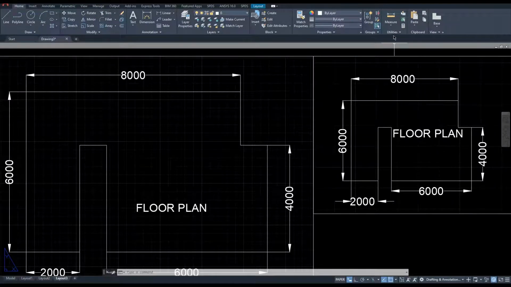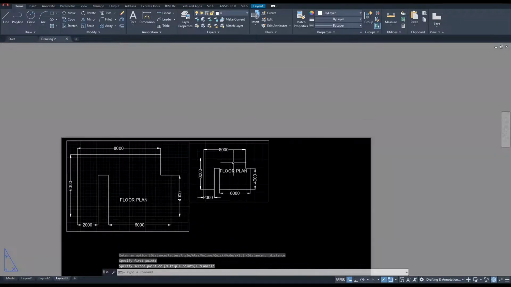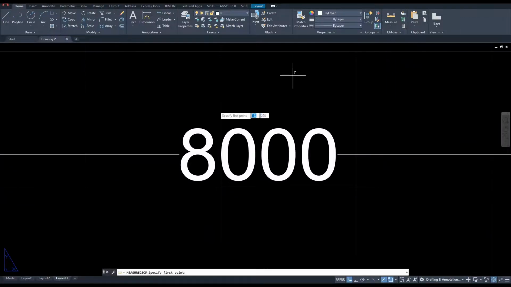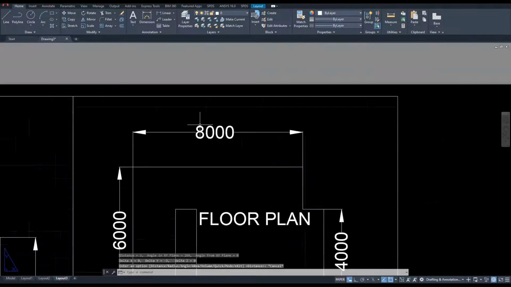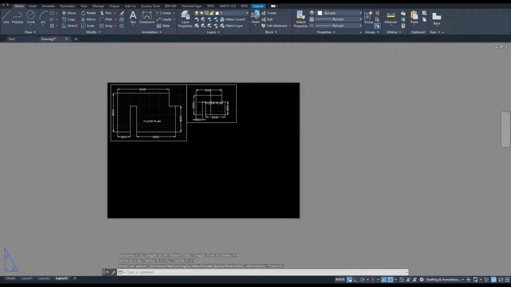To confirm that, you can just go to the home tab and select measurement, just a quick measurement. We measure the height of this text. It's around 3 millimeters. You can do the same for this other side. We measure it, 3 millimeters.